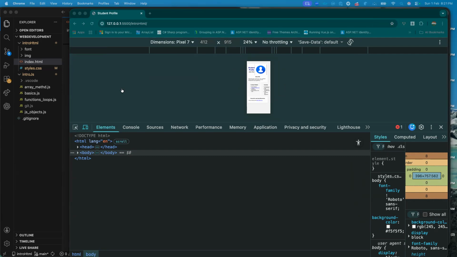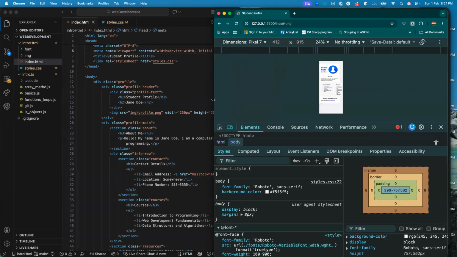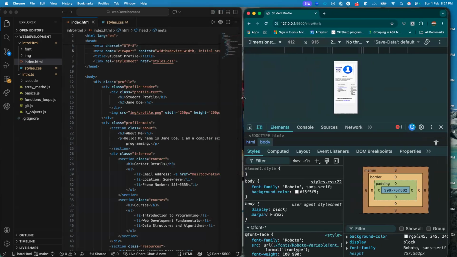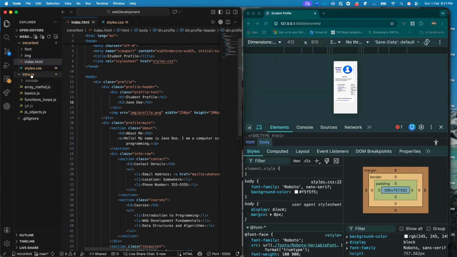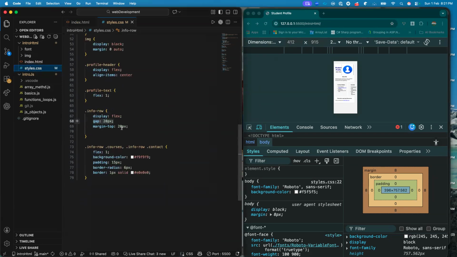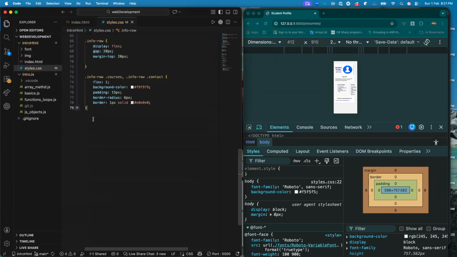So let me go back to the code. What we can do, like we said, the first thing we need to do to make this work will be to add a media query. So we can add the media, I think media screen.